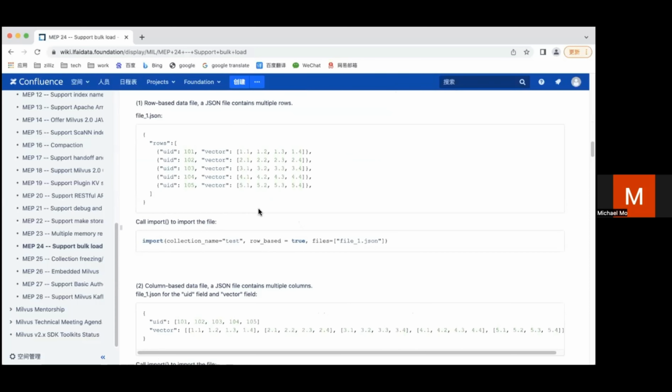A row-based JSON format is like this. We will require the root node's name to be rows. This is for row-based JSON files. Users must generate such JSON files in their MinIO storage. Then we will pass this JSON in the data node. In the row-based JSON files, we can see they write the rows one by one.